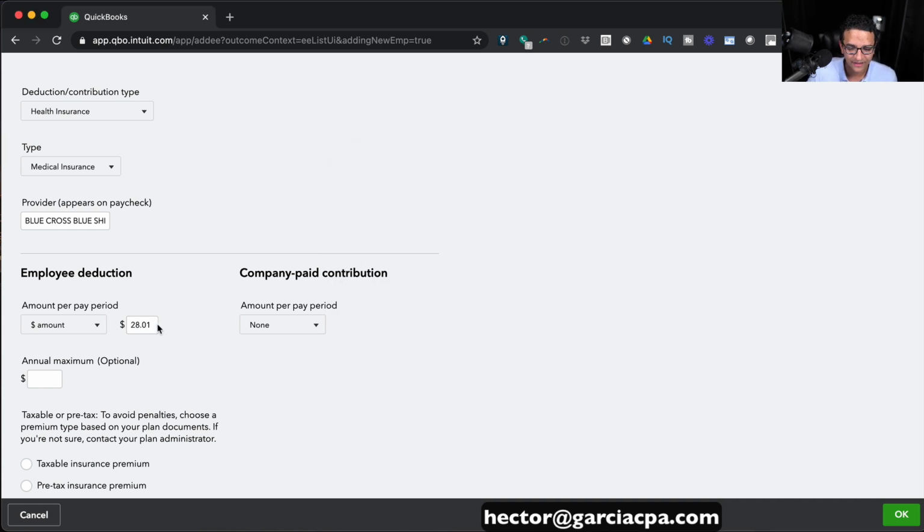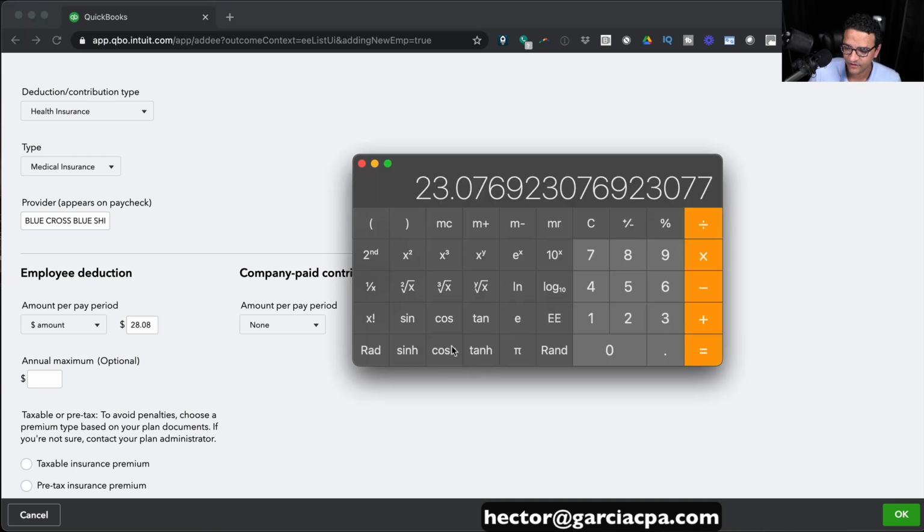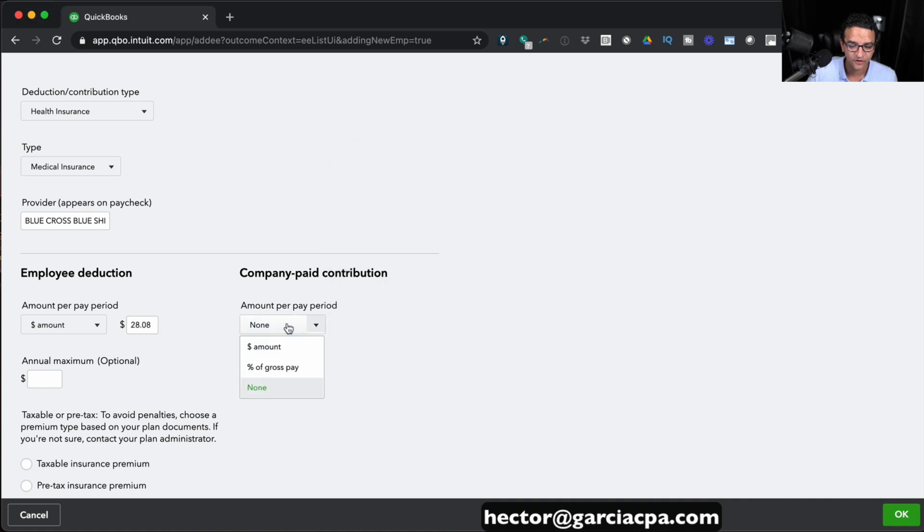And let's say that the employer or the company pays the balance of that, and let's say the balance is $12,000 a year. We'll do a crazier number. So $12,000 a year divided by 26 is then $461.54. So the company pays $461.54. So that basically gives you an idea how this works.